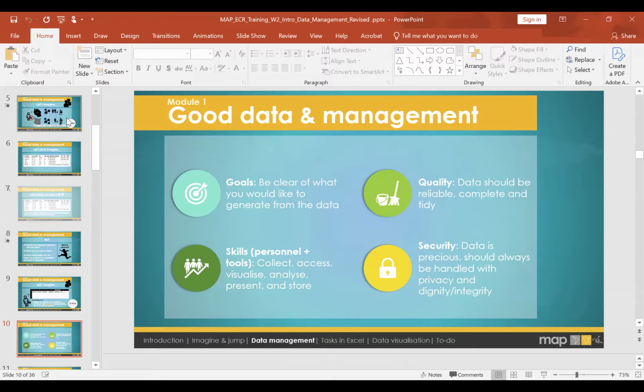The other thing is skill. In skill here, we're speaking about personnel and tools: to collect, assess, visualize, analyze, present, and store your data set. Technically, in this phase of skills, we're talking about two important things. First, the personnel. The person who is going to the field to collect data should have training and experience. I remember back in time, we used to train for a whole week before we went to the field to collect data. You are the principal investigator, you have your research question, you just can't give it to the field personnel to go blindly.